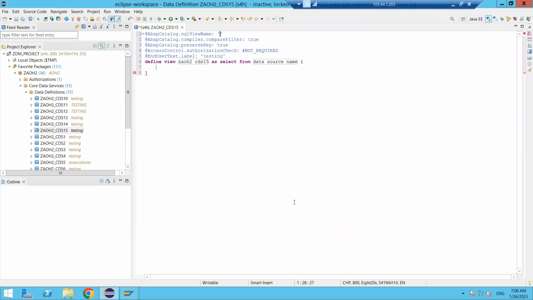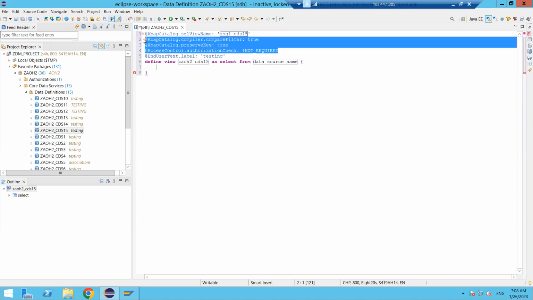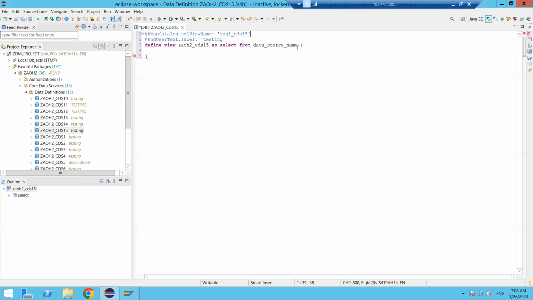Now I'm fetching some data from the T001 table. First of all, I will give the SQL name, SQL underscore CDS 15. And I'm not using all these annotations as of now, I'm just removing them. Here I'm fetching some company information from the T001 table. Here the key field is bukrs, then BUTXT, ORT01, land1.